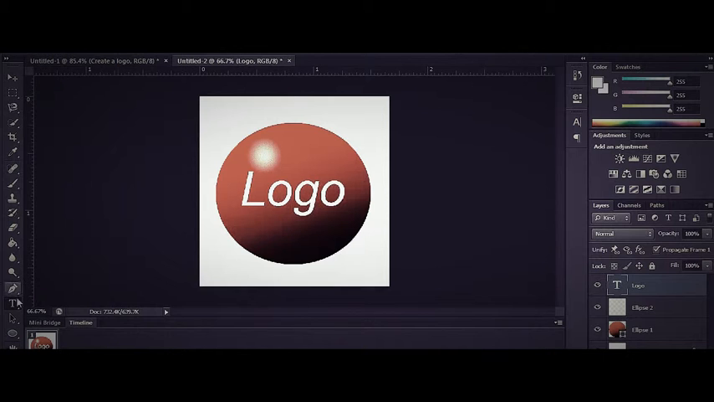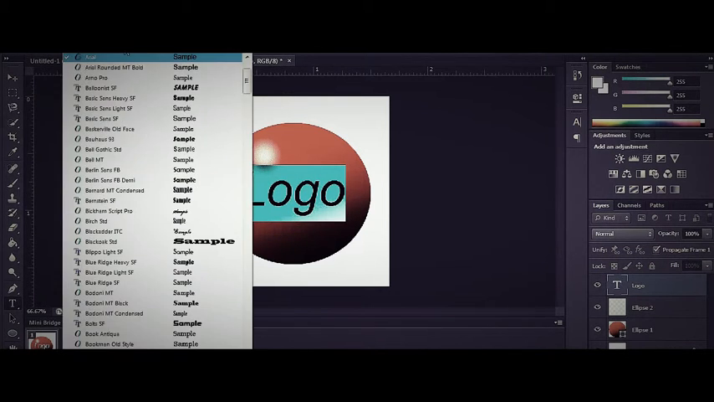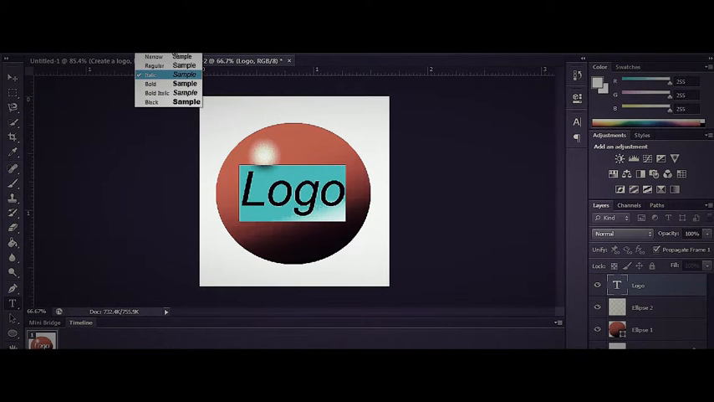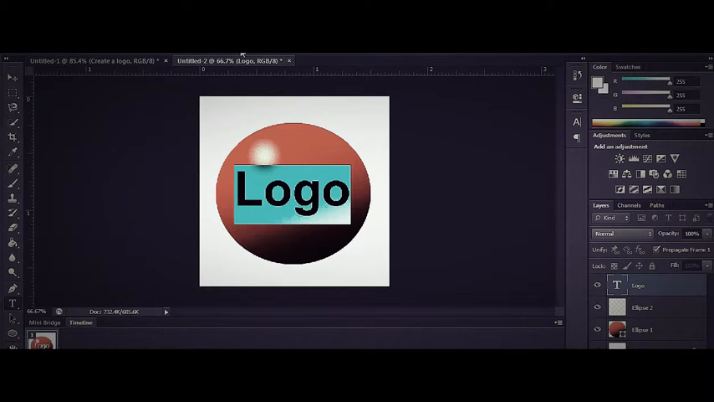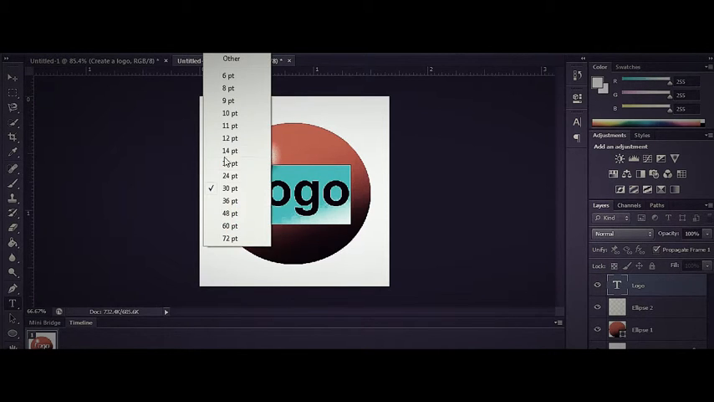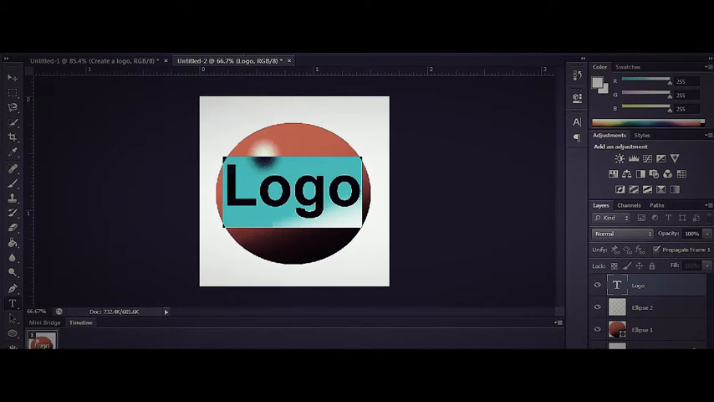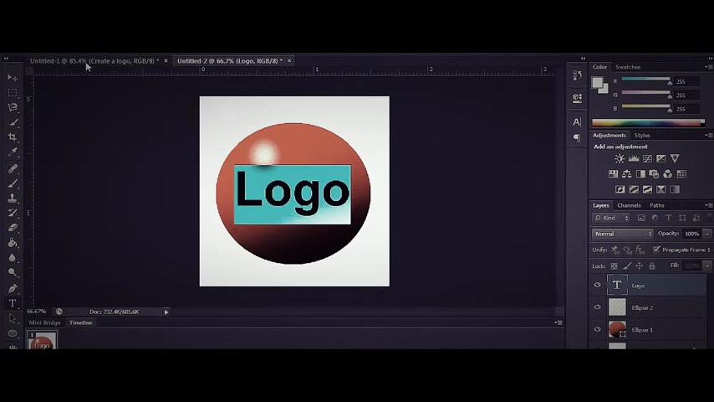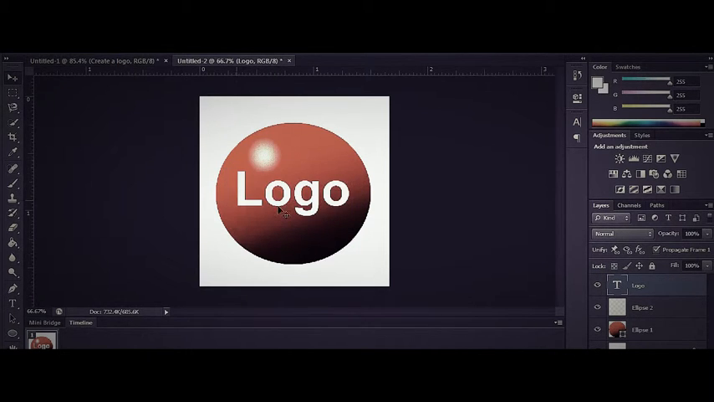With the text tool highlighted and highlighting the logo, I can change the font here, so I'm going to take it from italic to bold, I think. Yep, and that's probably a good size as well. We can resize here as well, make it slightly larger if you want. So we're going to go down to 30 points. Okay, we put our logo in position.